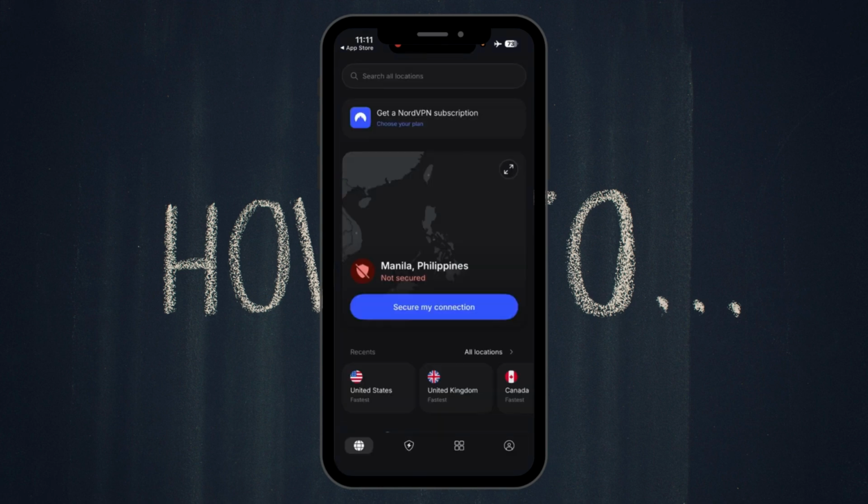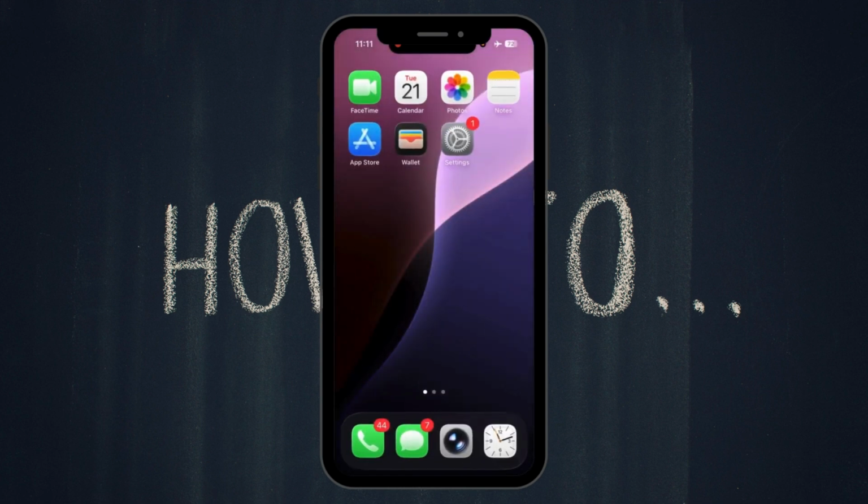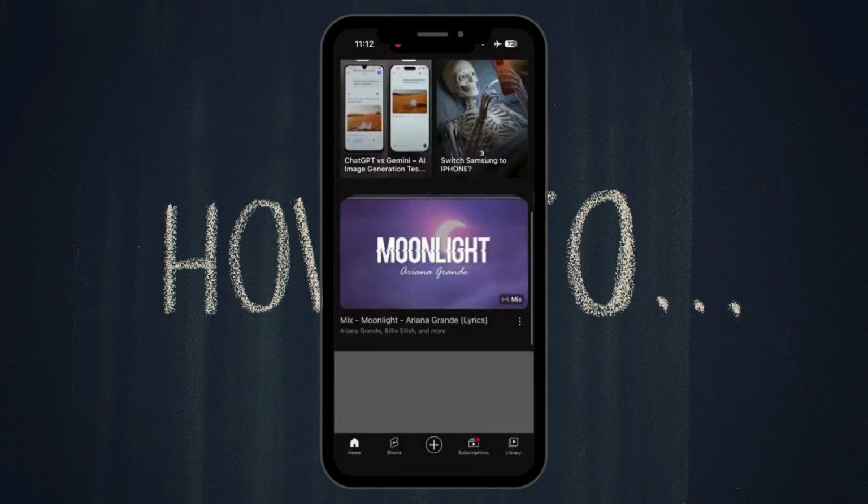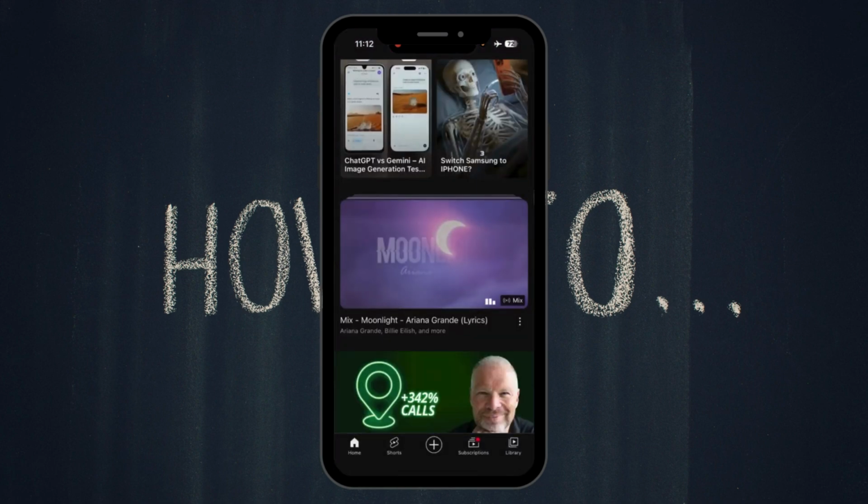Now, to use NordVPN, you need to upgrade your plan first and then just activate it. So you can connect to a country like the US or UK. And once done, close the VPN and go back to YouTube. So open YouTube and play the video and see if it works. So this works almost every time.